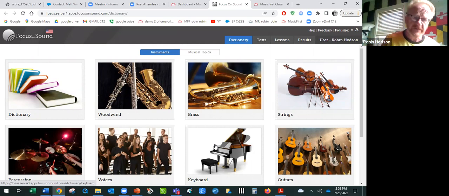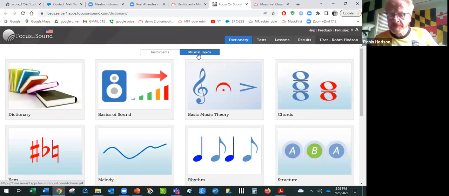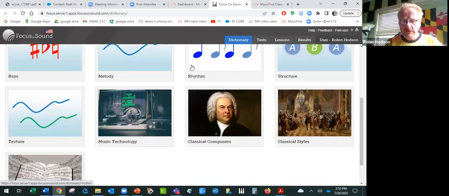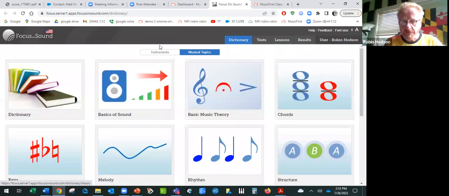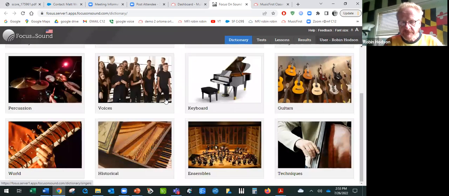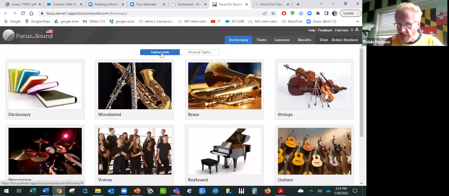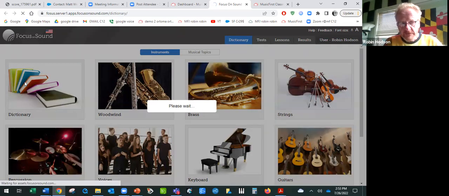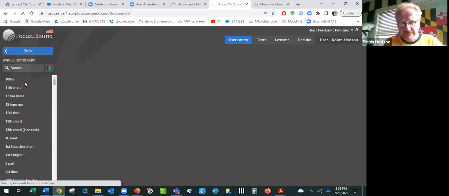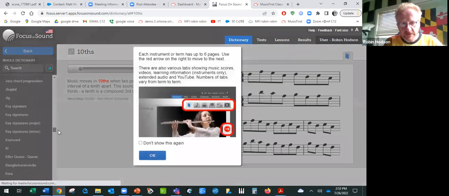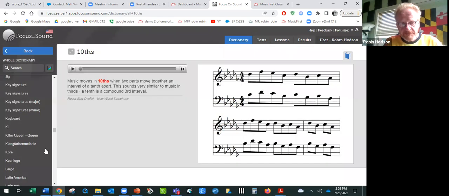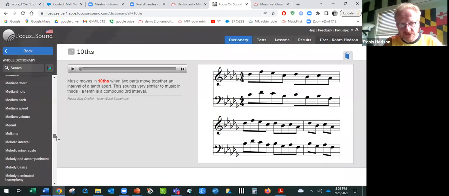So when you first go into Focus on Sound, there's an Instruments tab, there's a Musical Topics tab, and within those, you'll see lots of subgroups. Same for instruments. If you want to see all that we're covering in instruments, just click on the dictionary in the top left, and you'll see all the multiple pages that we have being displayed on the left-hand side there. Lots and lots of things. Basically, everything's got a page.